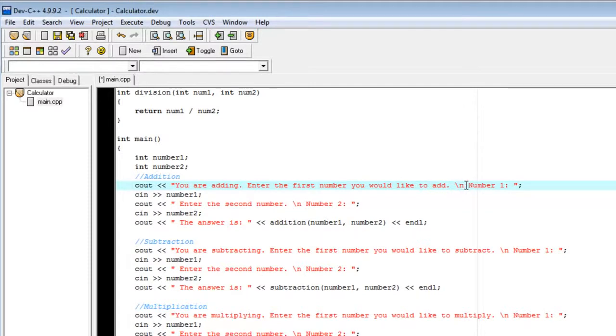\n. If you recall, if I mention this, \n will be a new line. So it literally tells the compiler, this is a string, however, I want you to do a line break right here.